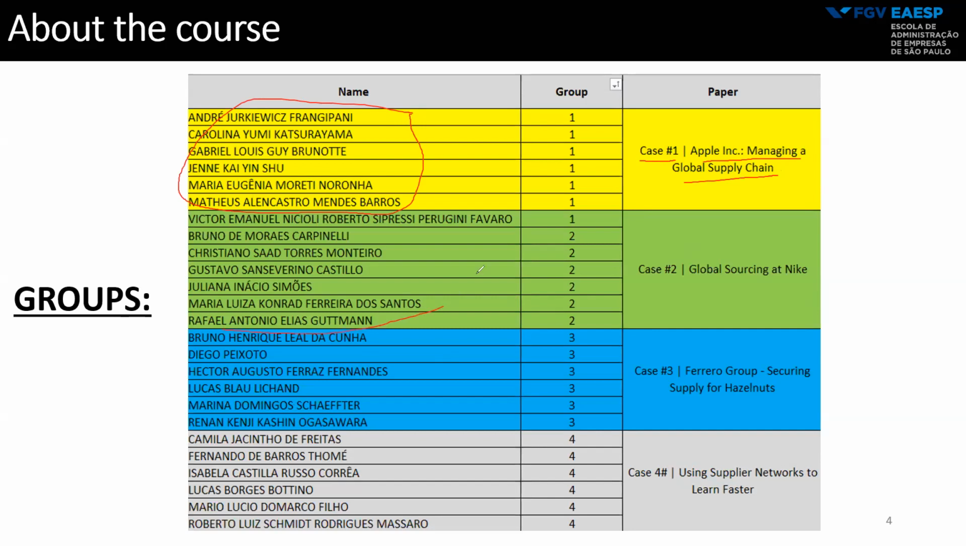Group 2 will present case 2, global sourcing at Nike. Group 3 will present case 3, Ferrero Group securing supply for hazelnuts. And group 4 will present case 4, using supplier networks to learn faster.